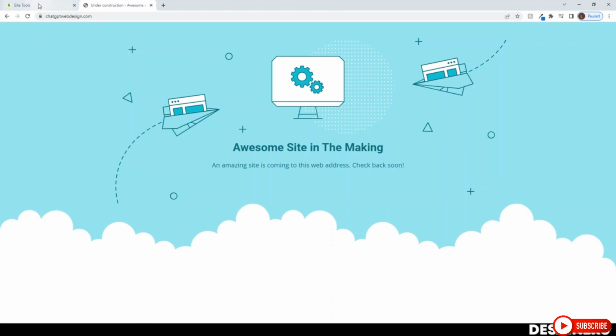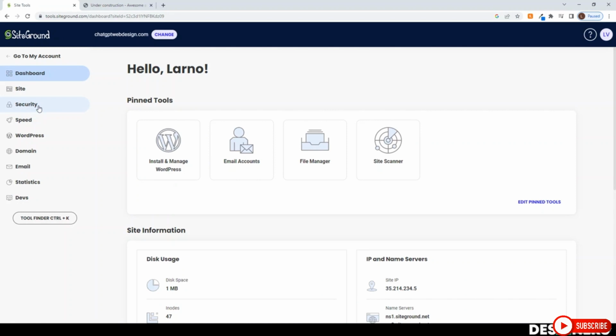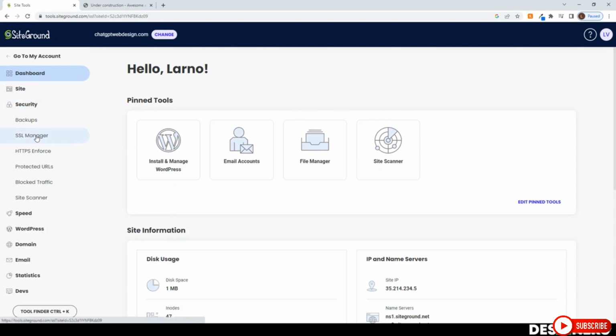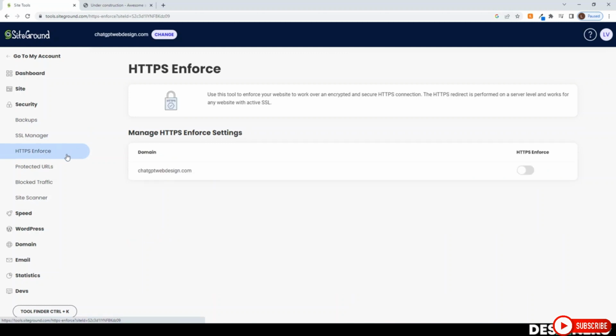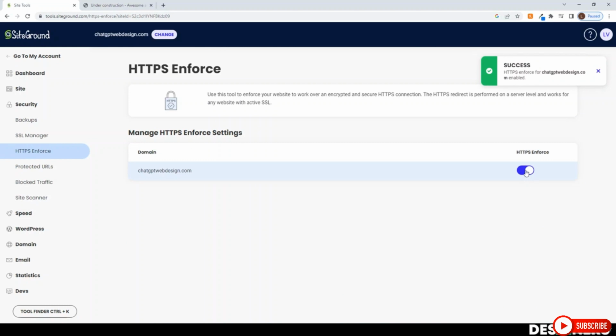So if this doesn't show up for you, you can go to Site Tools, click Security, SSL Manager, and then right here you can select your domain and you can click Let's Encrypt. And for me, this is already selected. If not, you can select Let's Encrypt, click Get. And then there's one more step. If you go to HTTPS Enforce, we can enforce that right there, flip that switch, and then all the security of your website is settled.